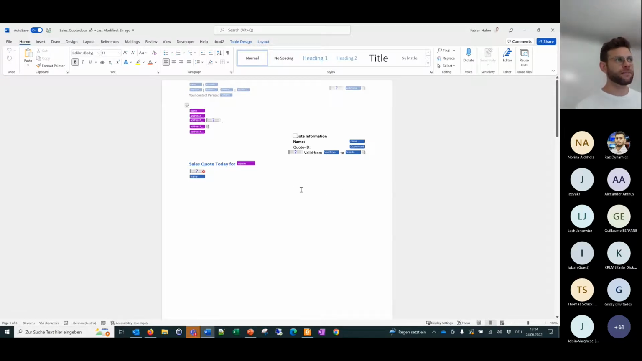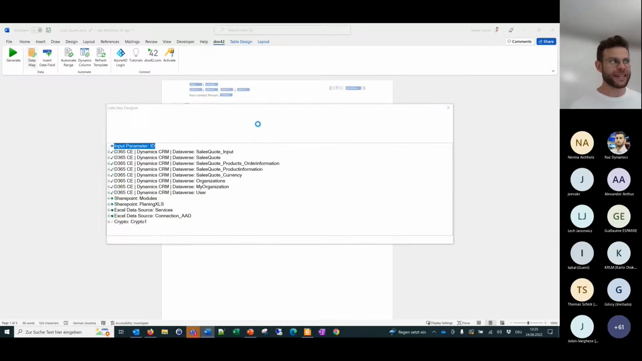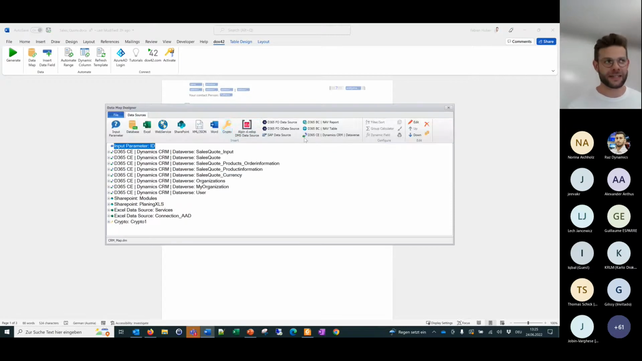That's our template. Before I do something with the template, I show you the Docs42 add-in to connect to the data sources and to design. You see here in the ribbon a Docs42 add-in. With the add-in we have a very important thing, the data map designer, which Norino already said is kind of the heart of the document. This is where the data structure happens, and where you define all your data and combine it, for example.